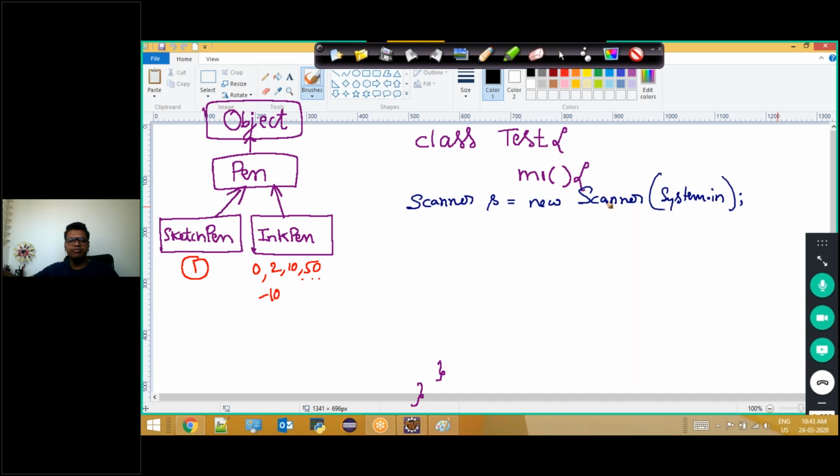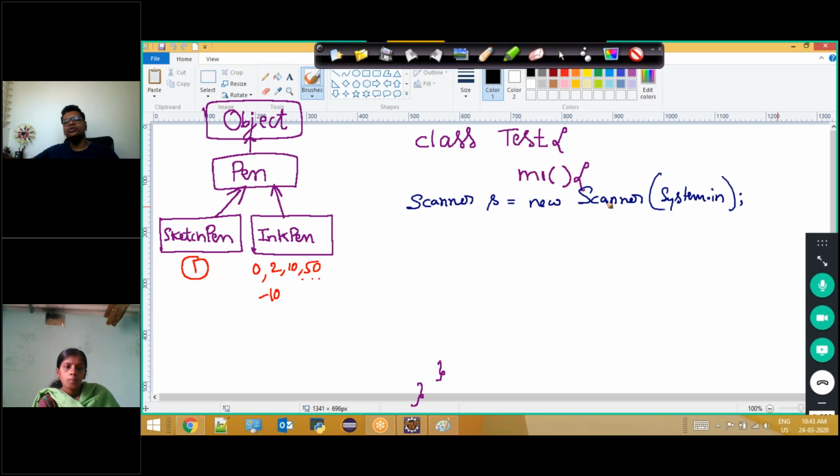Of course, you need to import it, but since I'm writing pseudocode, I'm not going to import anything here. This code we are going to see practically in our Eclipse. So just observe. Now I ask the user to enter something. If the user enters 1, or the user may enter any number. How do you take the number? int i equal to scan dot. What is the method that we use?